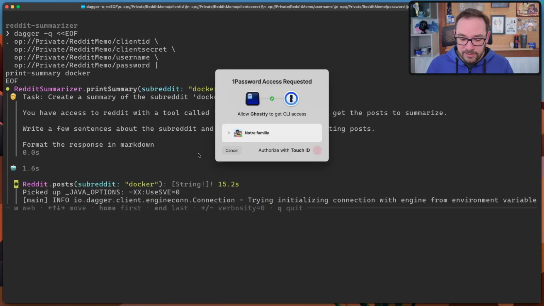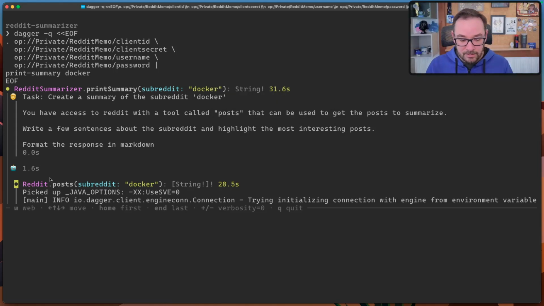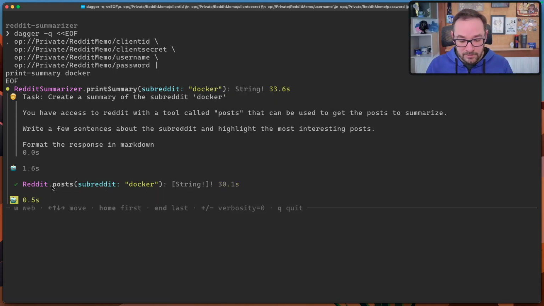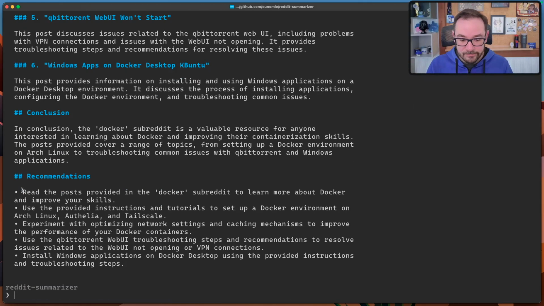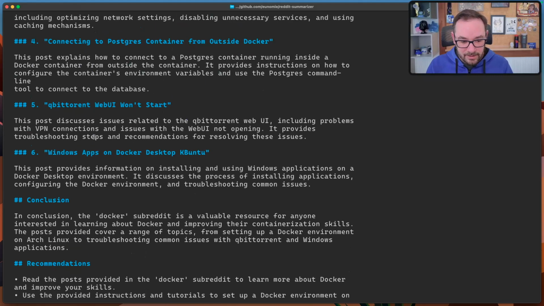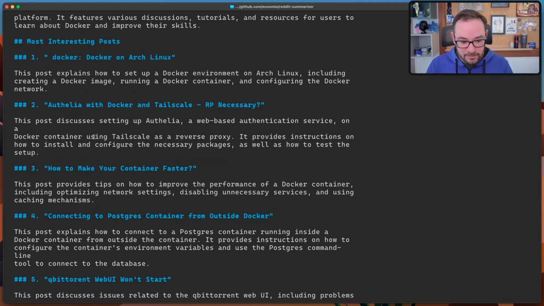As I said, the different secrets are coming from 1Password, so I'll just accept it. And you can see the LLM is calling the posts function from Reddit to get access to the different posts, and it will generate the summary. And yeah, that's it. You have the summary with the different posts from the last 24 hours.